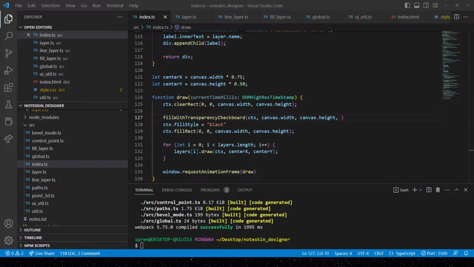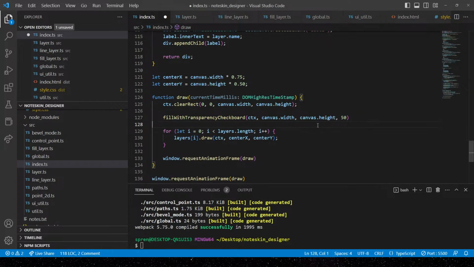So which dimension do I base it on? The width or the height? The width is 1,000. 1,000 divided by 12 doesn't work. 640 divided by 12 also doesn't work. We're going to go with like 50. Perfect.